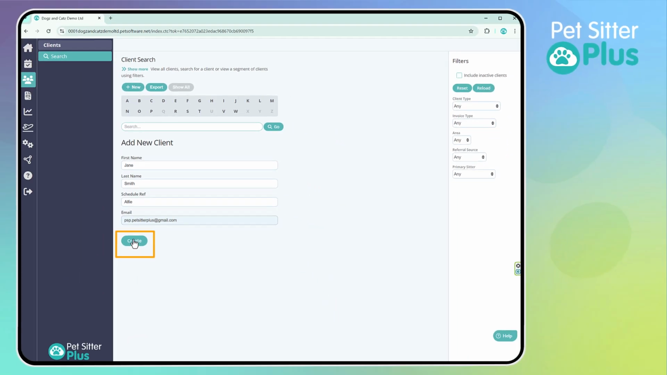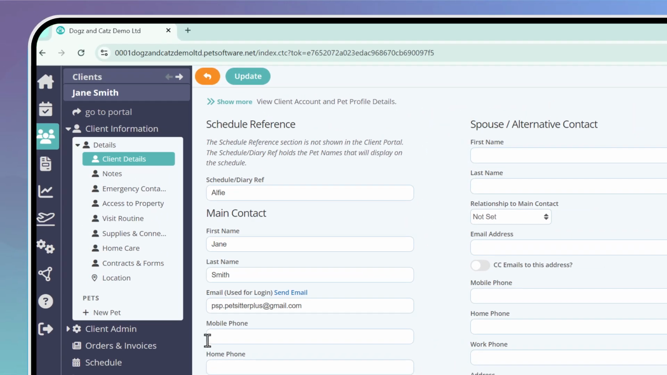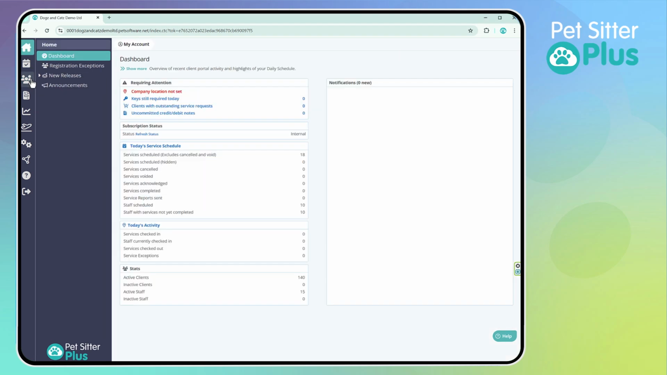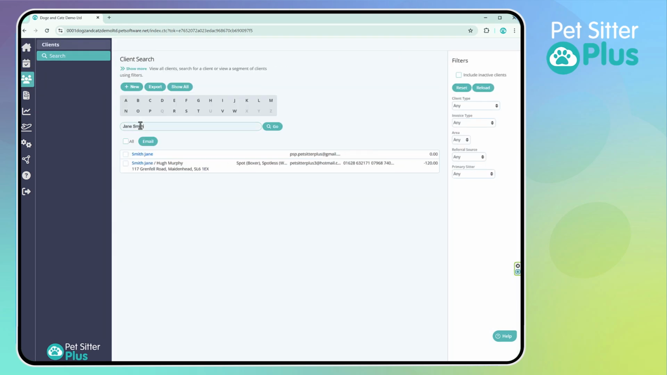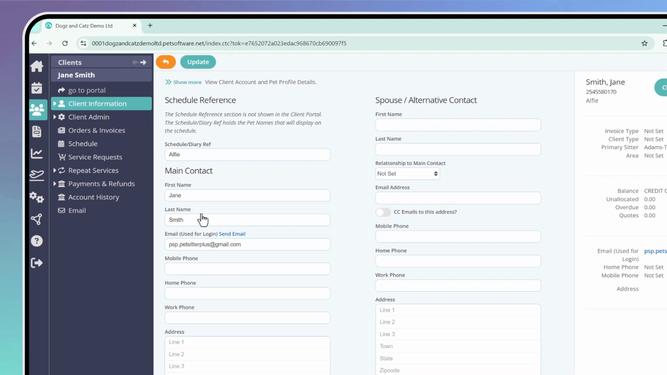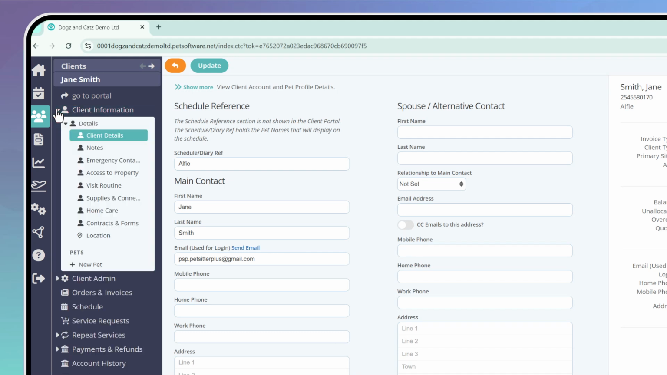Once you've filled in the basic details and clicked Create, this will create a new client record and automatically generate submenus and fields underneath client information. The first time you create a client record, the submenu fully opens, displaying all the tabs. In future, when you enter their record, the client information section will be collapsed. You can expand it by using the little arrow to the left.